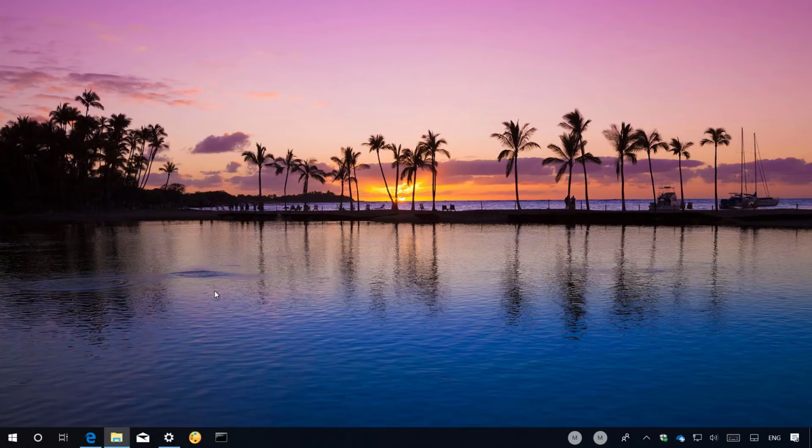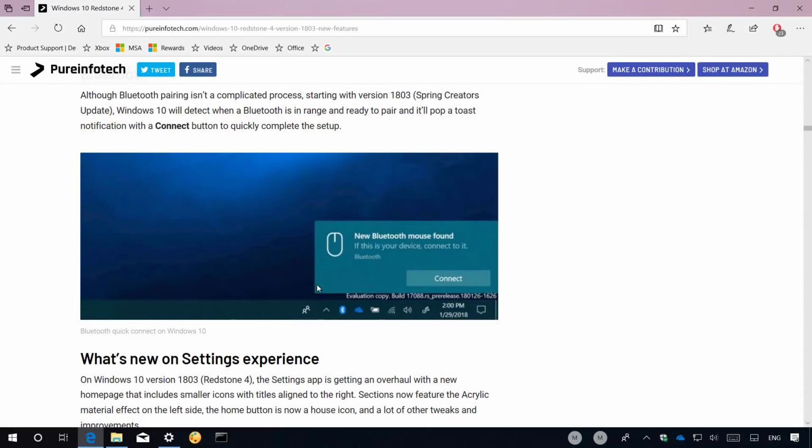Although Bluetooth pairing isn't a complicated process, starting with version 18.03, Windows 10 will detect when your Bluetooth device is in range and ready to pair, and it will pop a notification like this one with a connect button to quickly complete the setup.